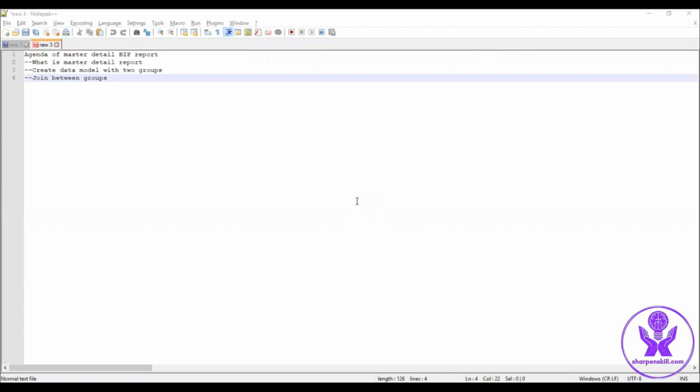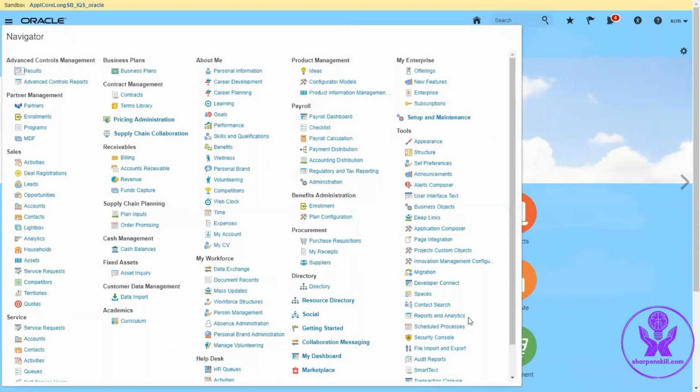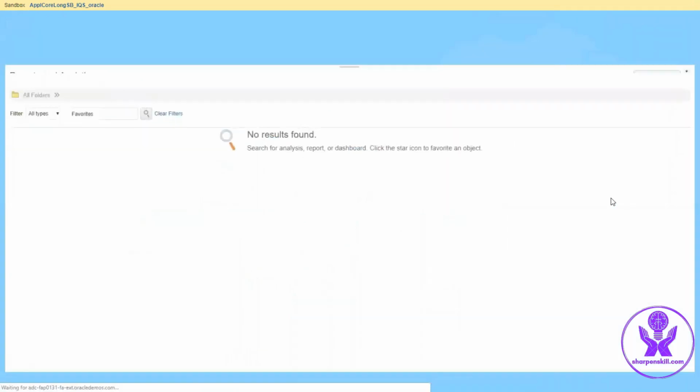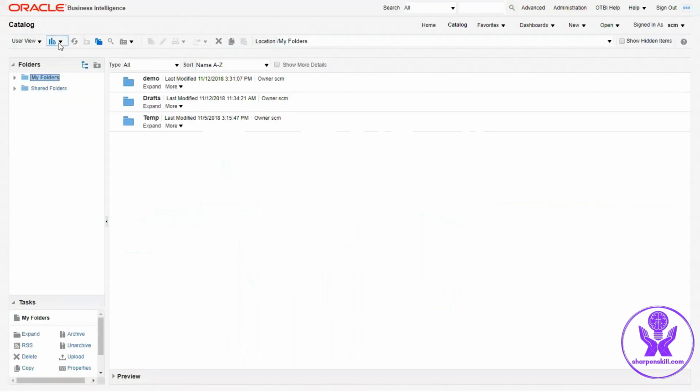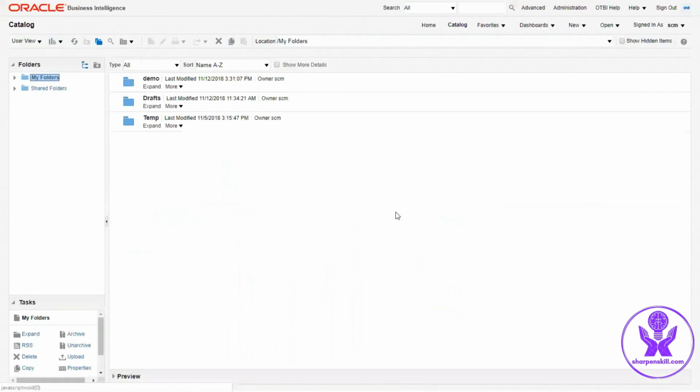Let's jump into the Fusion instance. I have already logged into the Fusion instance. This is the home page of the instance. We have to go to Report Analytics under the Tools section. Click on Browse Catalog, which will open a new window for you. Here we will create a new folder for our demo. Just enter a name for this folder, Demo Master Detail, and click on OK.